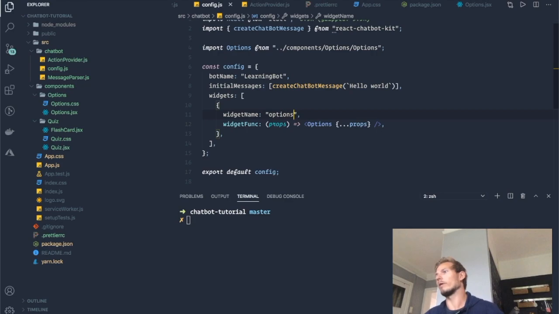So, all right. What do we do now? Because I can understand that it can be confusing, but basically we're just registering components inside of the chatbot, and we're giving it a name that we can refer to it by, and we're giving it a function to render it.